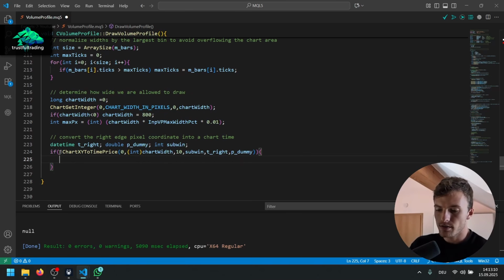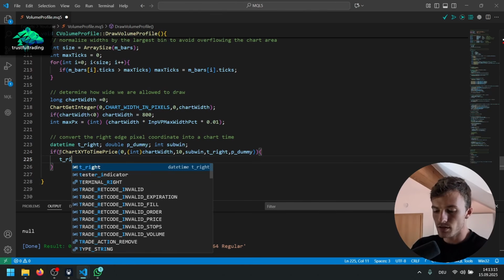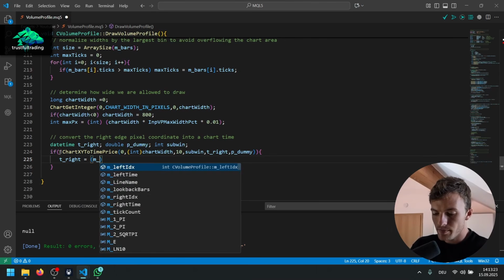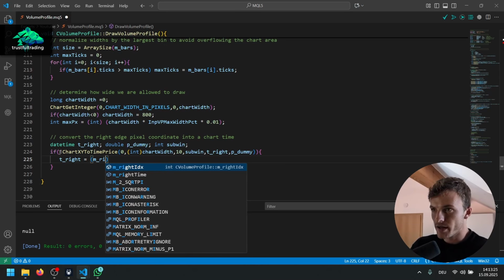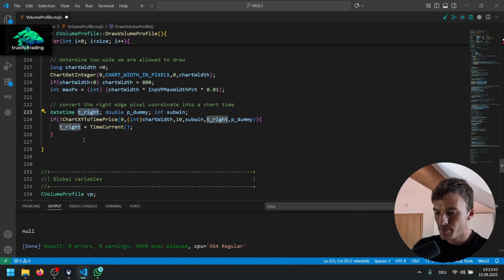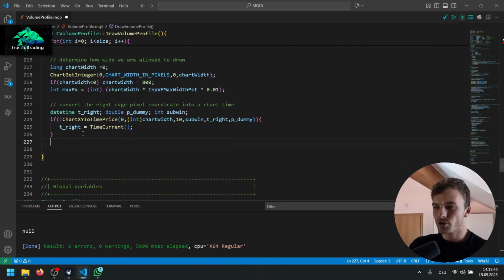And if this fails, we can set the t_right by just typing here the right time, or just the current time maybe. Yeah, just time current. This is just in case this conversion here fails. Okay, then we have the time right. And next we can actually draw the rectangles.